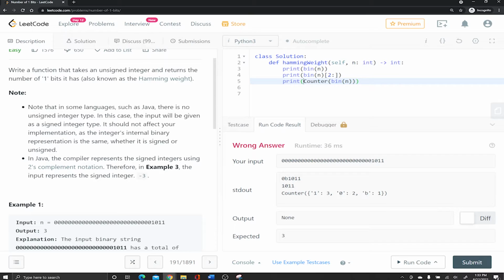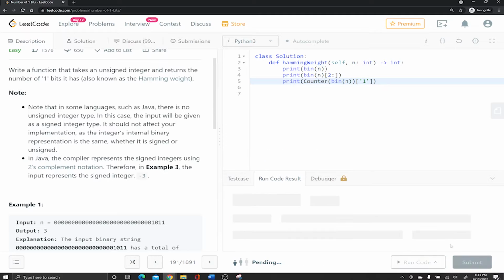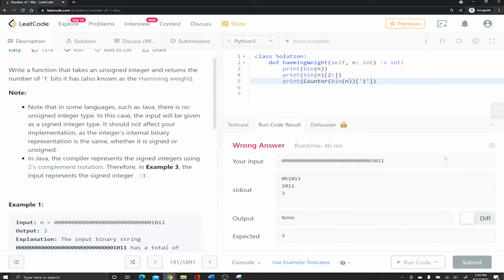So all we can do is get rid of everything else and simply return this of 1. But before we do that, let's see what that does. We want to print just the key of 1. The key of 1 is exactly 3, which gives us the number of 1s in here. So at this point we just get rid of everything else and just go ahead and say return that. You can leave the parentheses if you want, it's fine, but I'll just take them out. So now this should be the right answer.